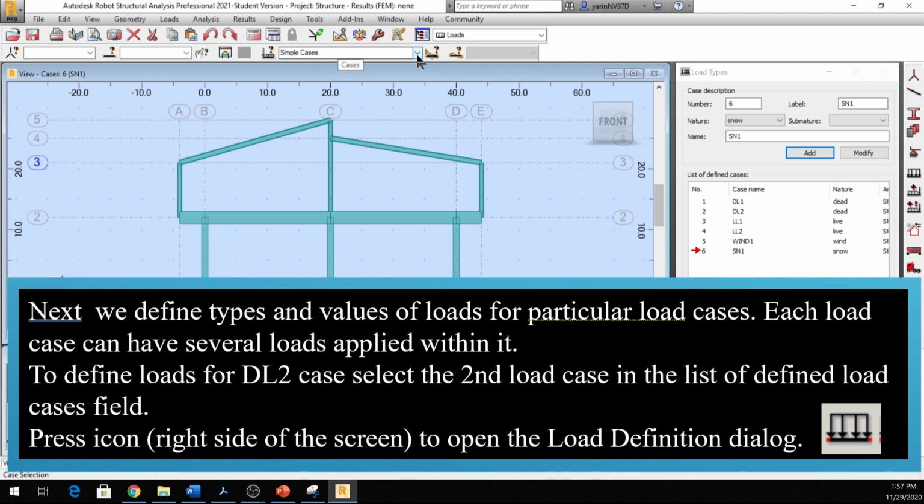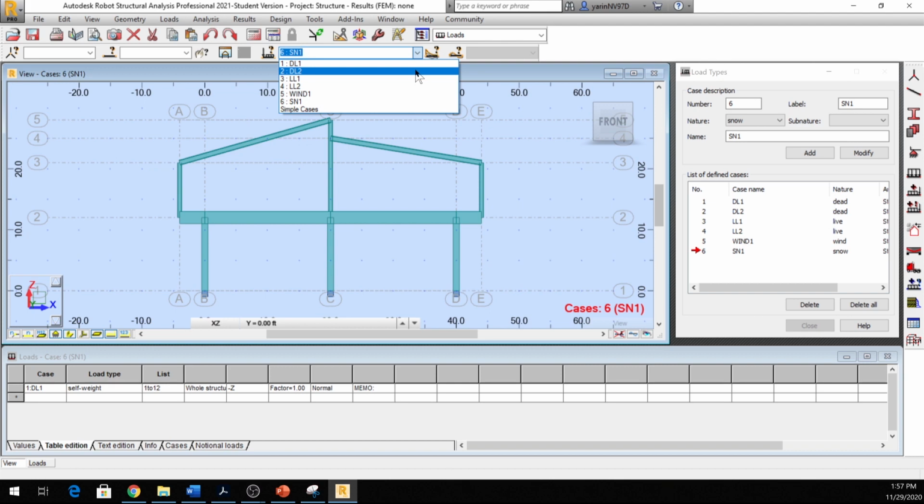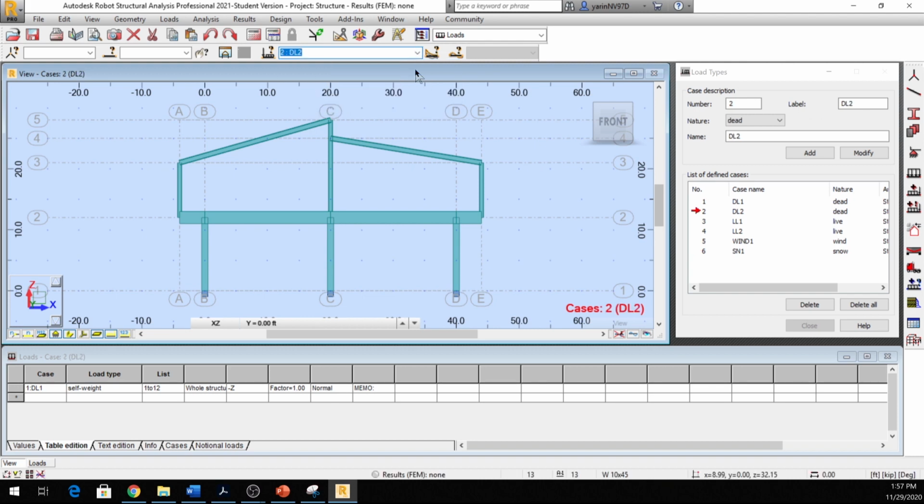Select your load. Let's go for dead load number 2. Again, dead load number 1 is for load of the material, and this computer program is amazingly smart. It already knows all that stuff. So you're going to select dead load 2, and you're going to say what kind of load you're going to put on a structure.